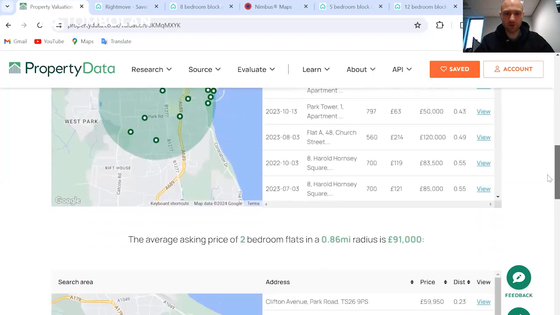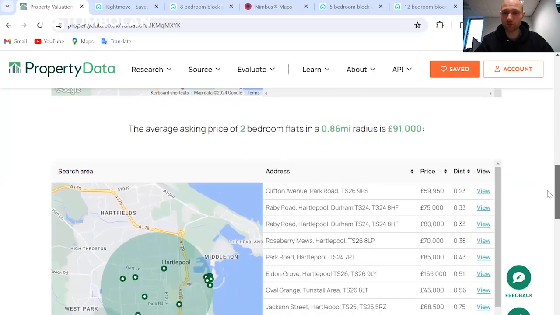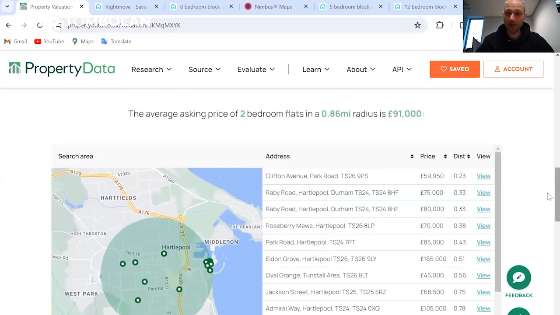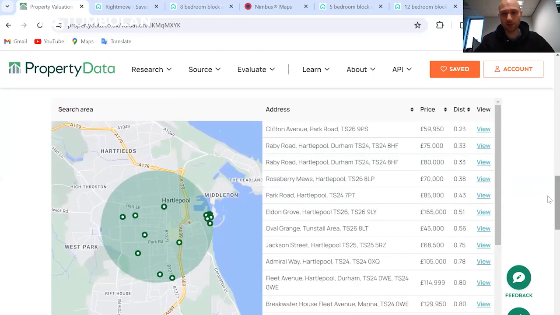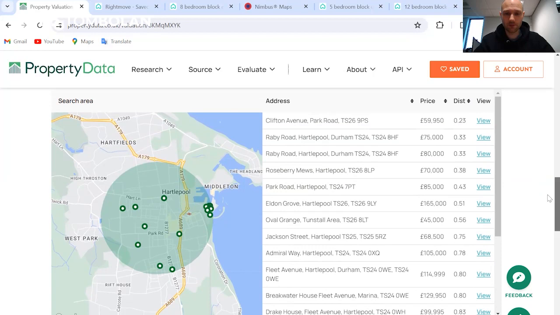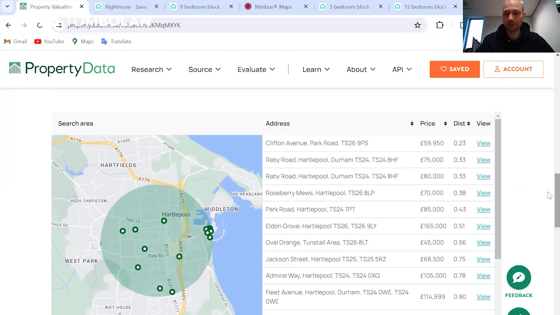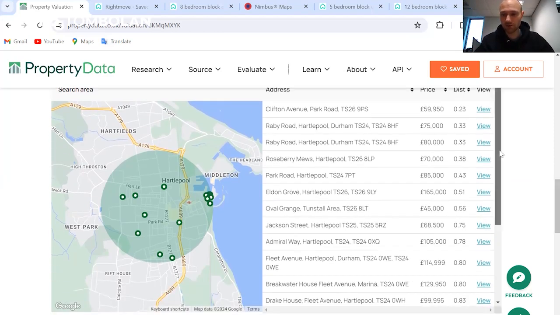And then if we scroll down further, the average asking price for a 2-bedroom flat within a 0.86 mile radius is £91,000. So the actual average asking price is a lot greater than what it's saying is the actual sale price. So that would suggest that a lot of flats have been on the market for higher and then sold for a lot lower. And you can see here, it actually gives the addresses of those properties that are currently for sale and the current asking price. And it also gives you the distance away from our property that we're analysing, 0.2 miles away up until 0.8, and even further afield.